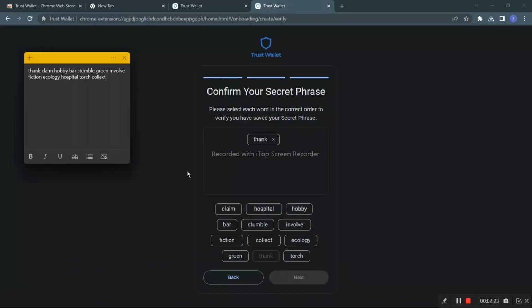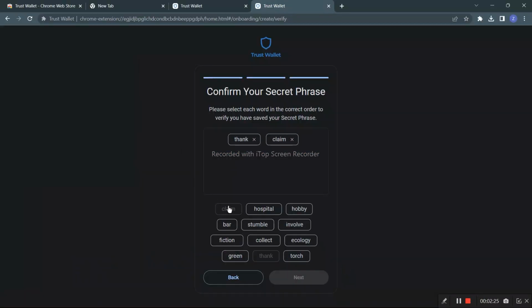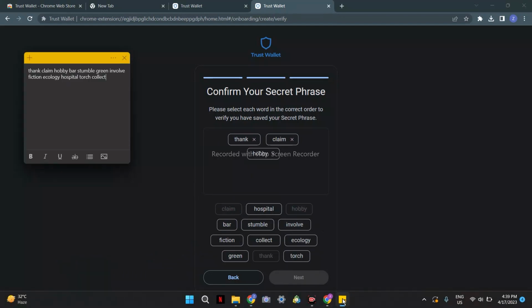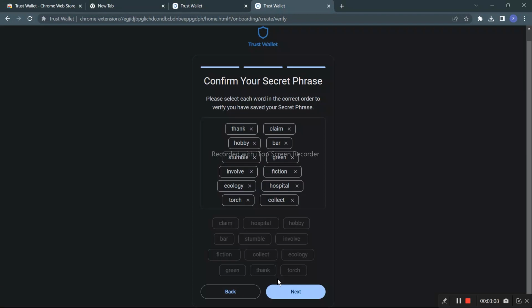So for example, first word is thank. So I have to find the word thank and select it. The second word is claim. So I have to select claim. So after you have confirmed your phrase, you will be redirected to this window.